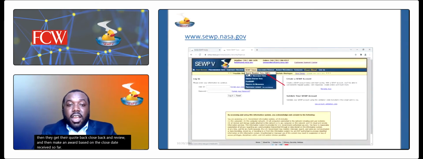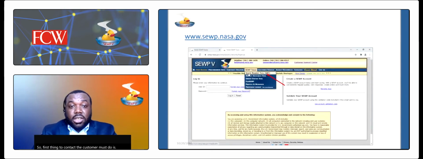So the first thing a customer must do is log into the SEWP quote request tool. You have to register, of course. You're required to have a government email address. We save that information strictly to allow you to access the tools and keep track internally of your orders and RFQs that go through our system. We don't share that information outside of our system with anyone.